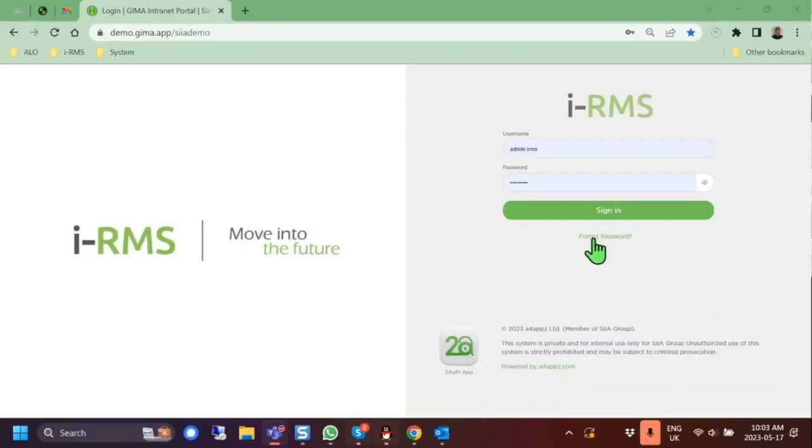This is the login page for the system. Each user has their own username and password to access the system. We have implemented two-factor authentication to ensure that only you can log in and prevent unauthorized access using your credentials.